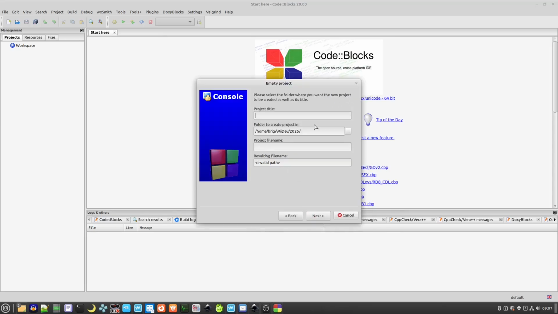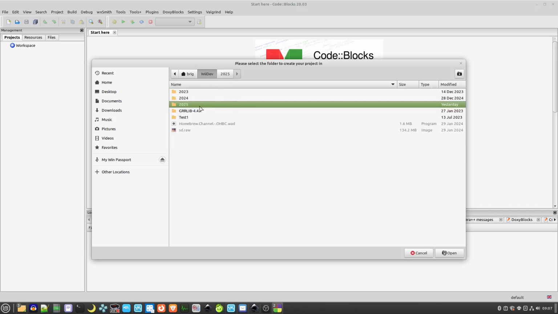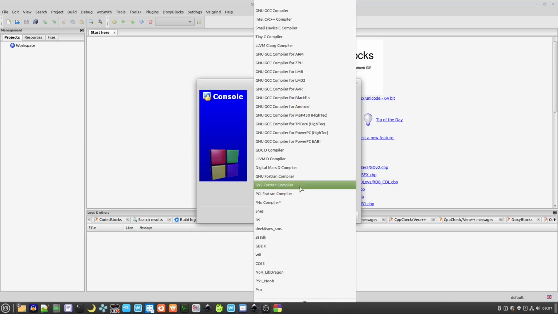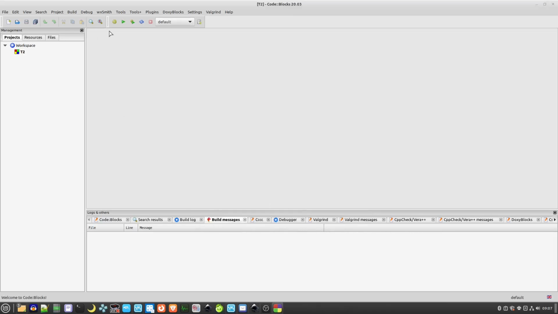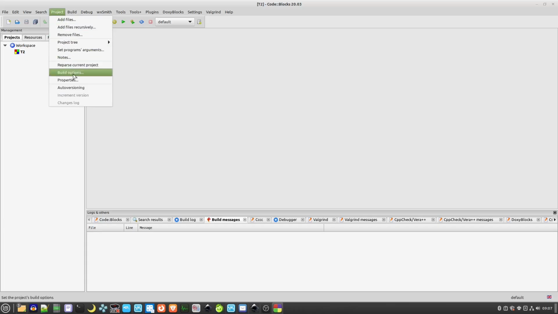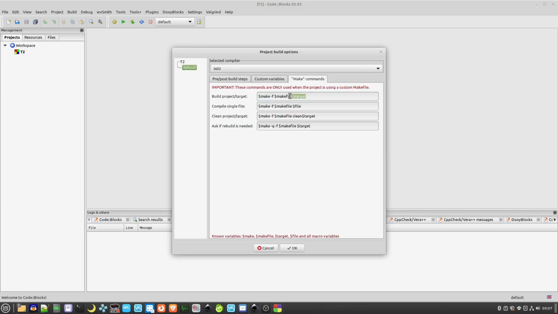and then create an empty project, and then create a Wii dev folder again, select your Wii compiler, then under projects, go to properties, put it as a makefile, then OK, then go into build options, make sure it's on default there, go to make command, and then just do exactly the same as I was doing in Windows just now.